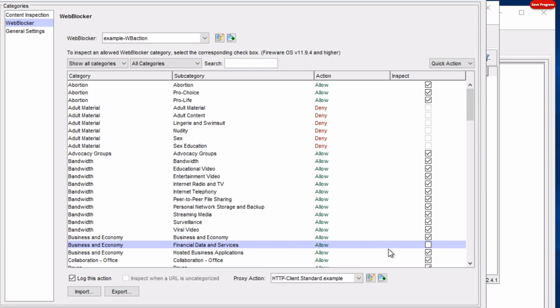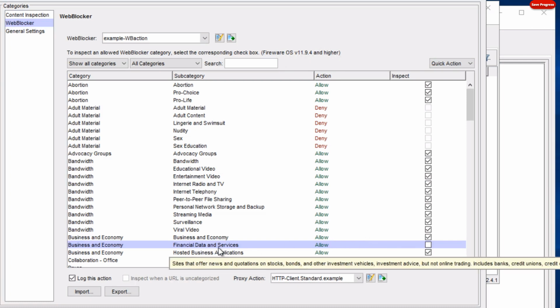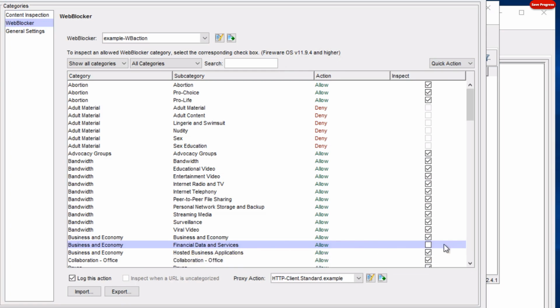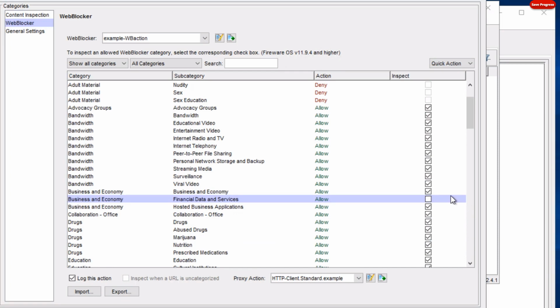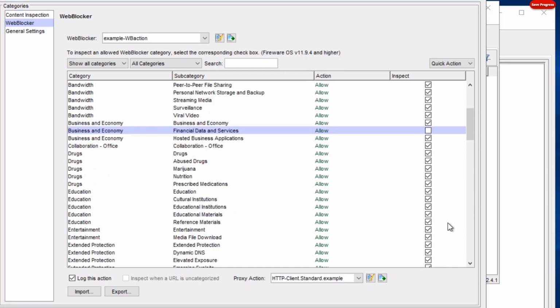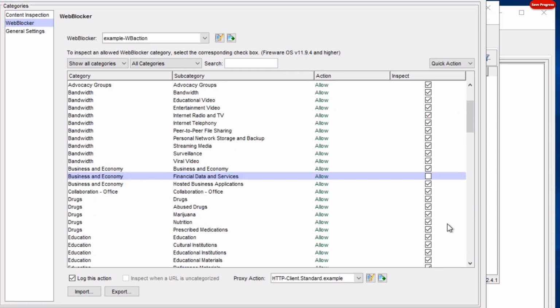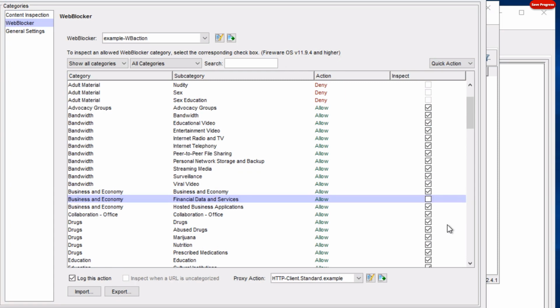So if I want to give my employees some privacy when they go to do any kind of banking, then this would exempt all domains within this web blocker category from being decrypted or inspected. And the same can be done with things like health and a variety of other categories. So it's really up to you where you want to make those exceptions.